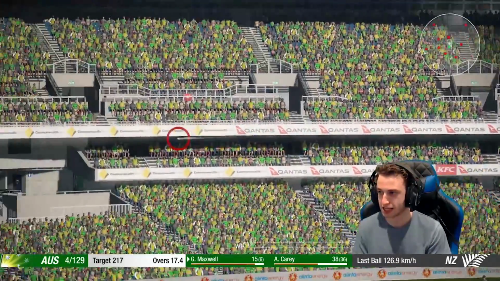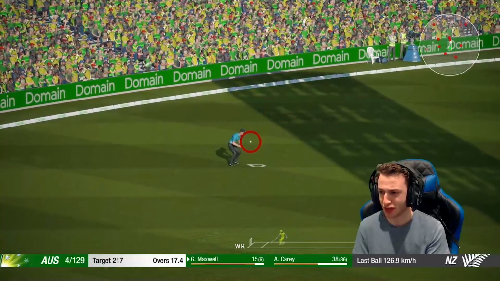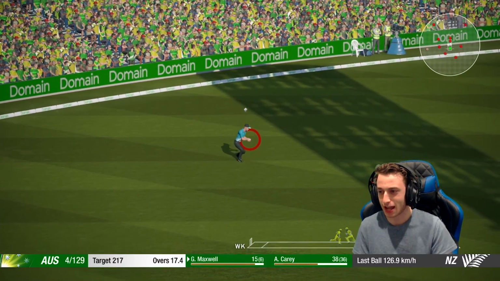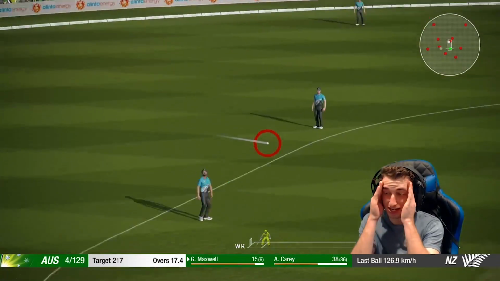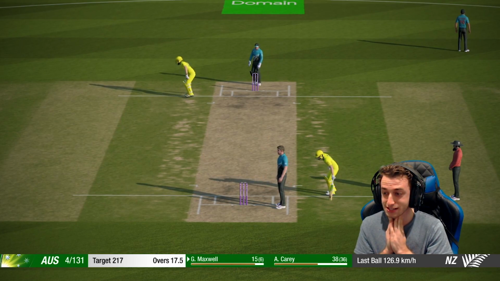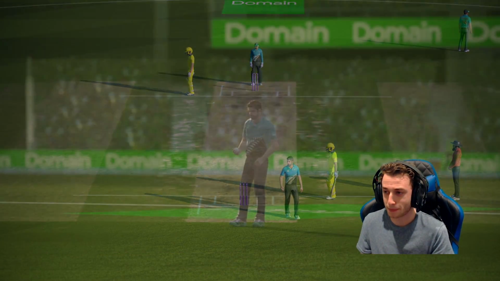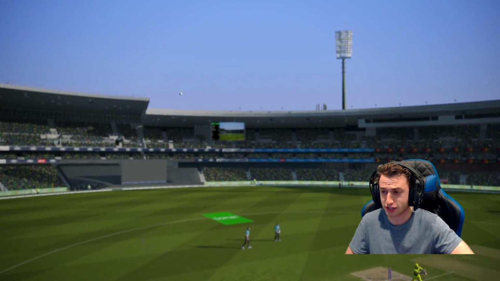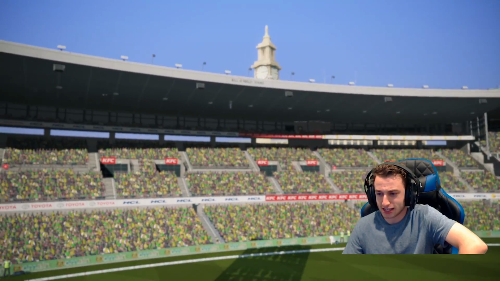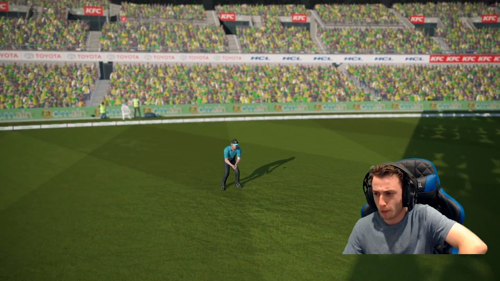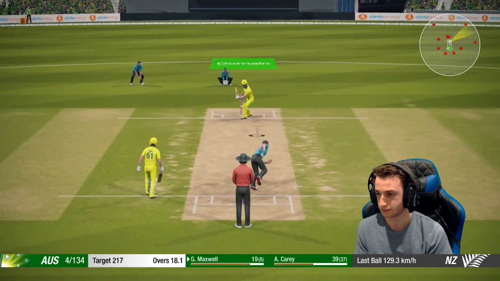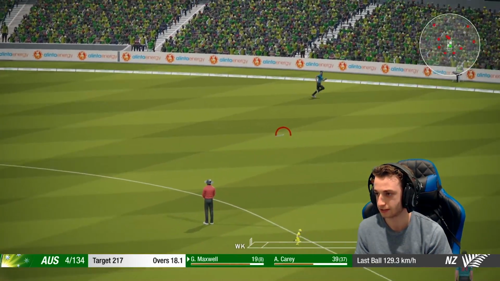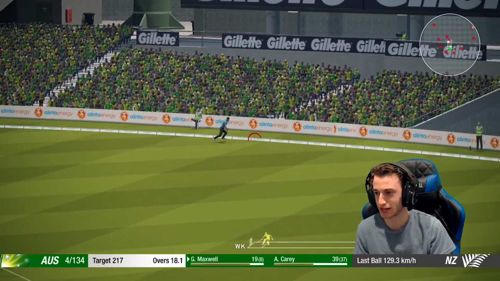Oh, Maxwell, he's hit that in the air. There's a fielder underneath it, and it's been dropped in the deep. Oh, costly decision by the Kiwis, or at least a costly missed opportunity. If they get that, Maxwell's out all of a sudden, all the pressure on Carey. And unfortunately for New Zealand, it's been dropped in the deep. Oh, shot. Has he got the boundary, Maxwell? Yes, he has.